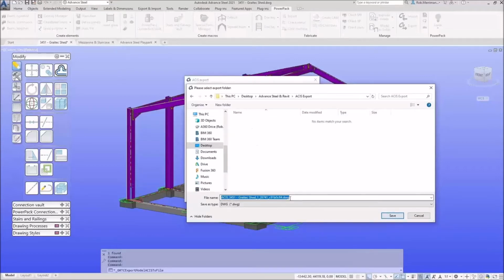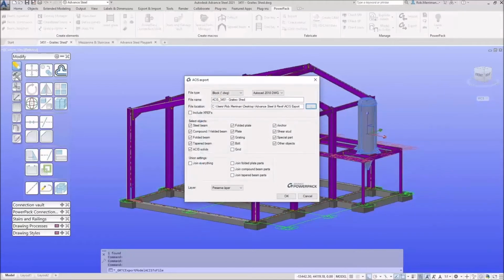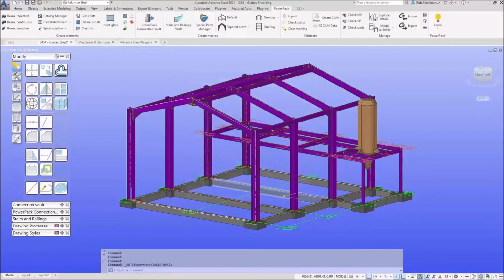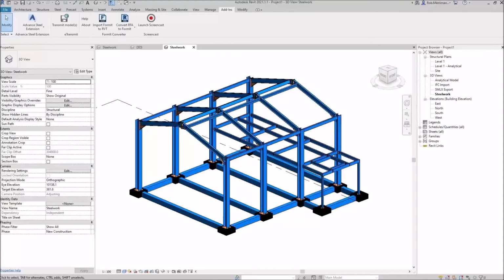And we'll call it shed. We'll do a DWG 2018 format. That's fine. That will use the Power Pack export, and that will create me that file.